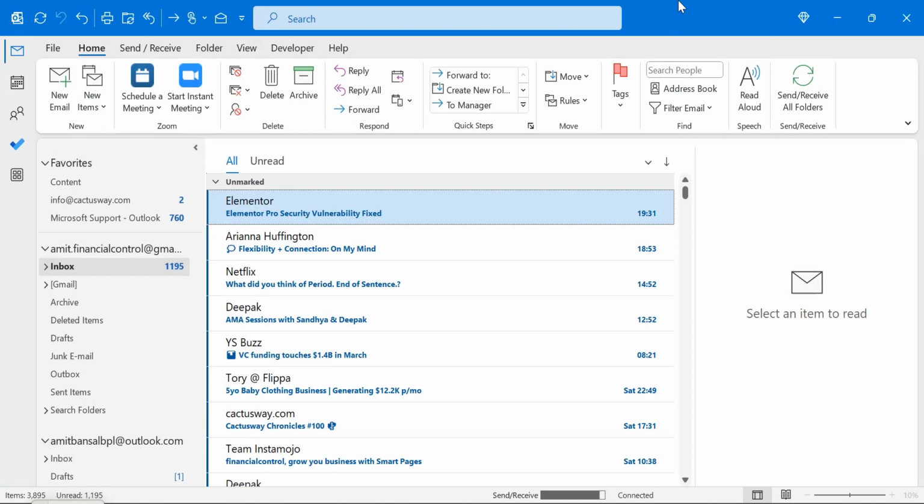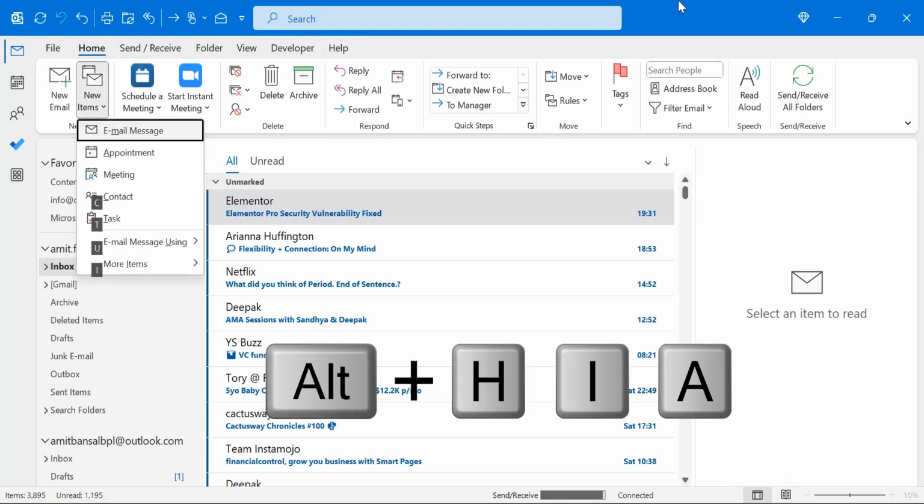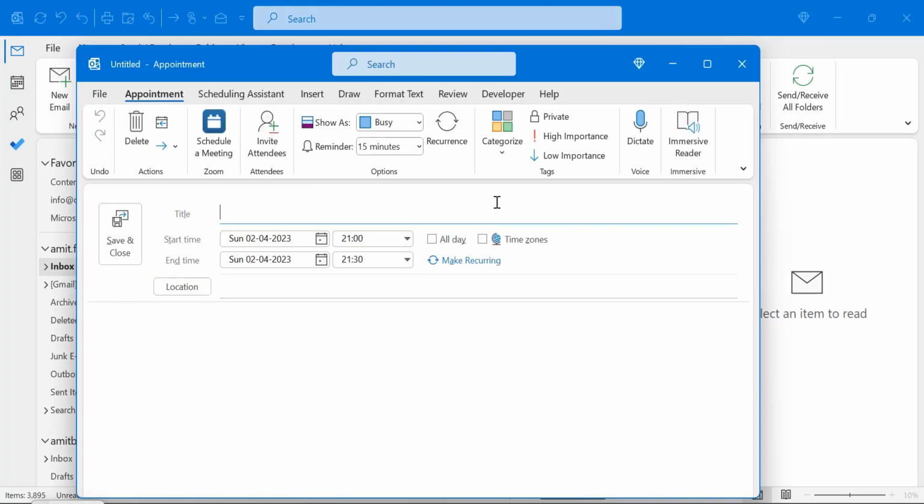The second keyboard shortcut is simply hit Alt+H+I+A. That will again open the appointment window.